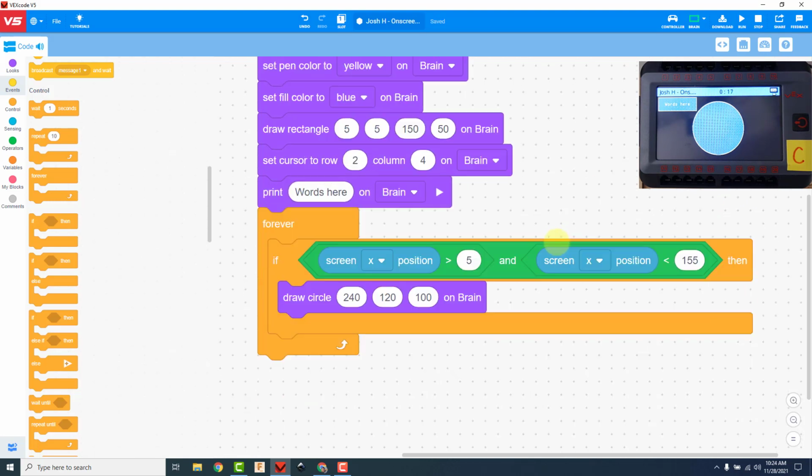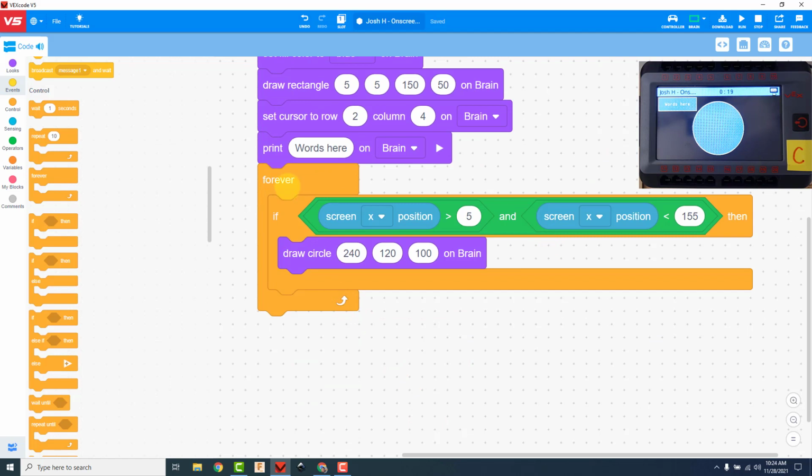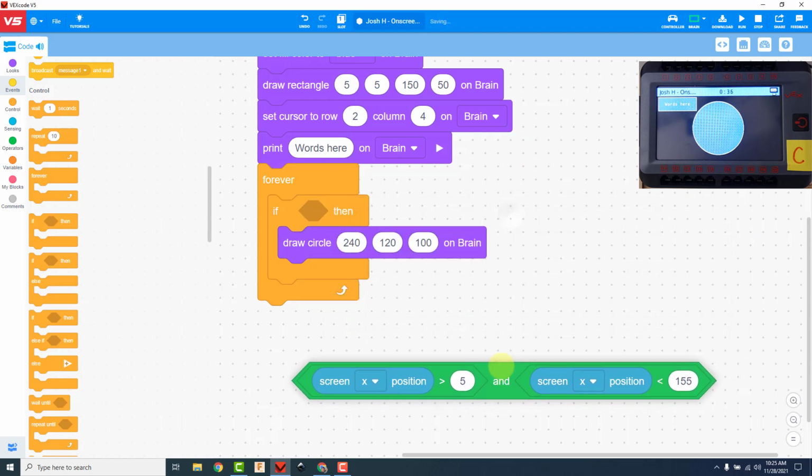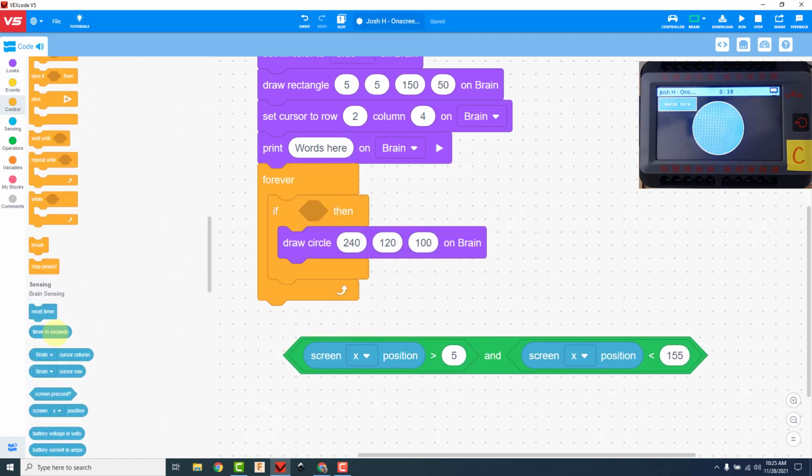So I'm going to come back here to my code. And in my forever loop, right here, I need to add a second condition. I want it to be between 5 and 155 in the X position, and between 5 and 55 in the Y, because those are the coordinates of my Y. So I'm going to pull this and condition out, and grab another and.